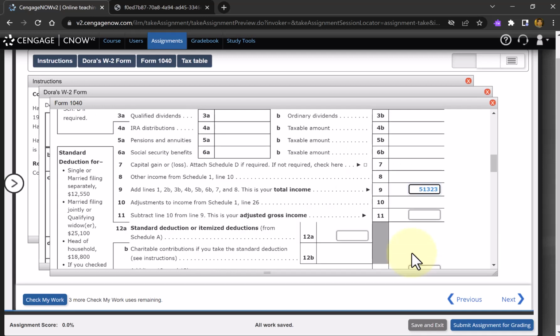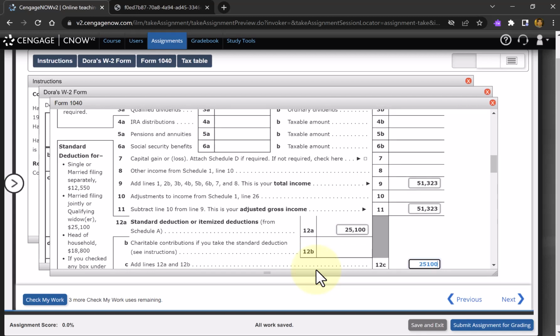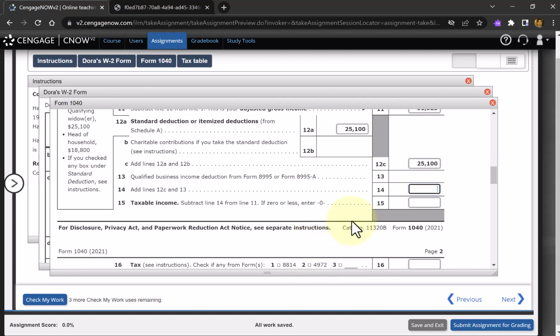So here's a subtotal of all their income. And here is the adjusted gross income, which is the same as the total up here, yeah? Now the next number is the standard deduction. And we learned that there's different amounts to put here based upon the taxpayer's filing status. In this case, married filing joint. So 25,100. And I'm going to copy and paste it in this subtotal here, and again, one more time in line 14.